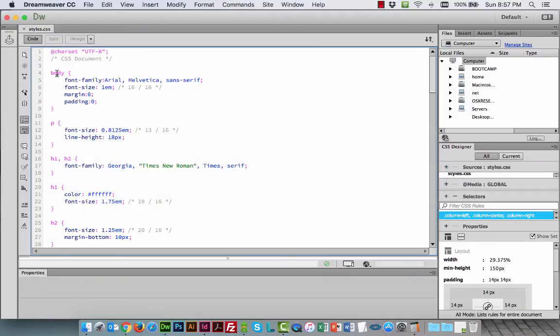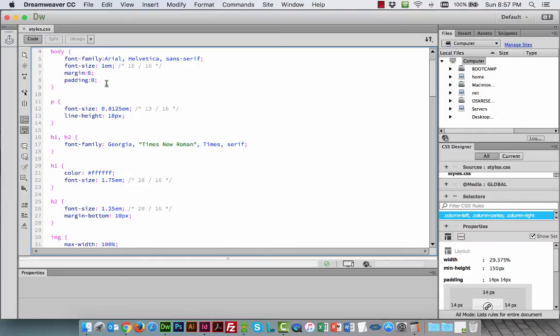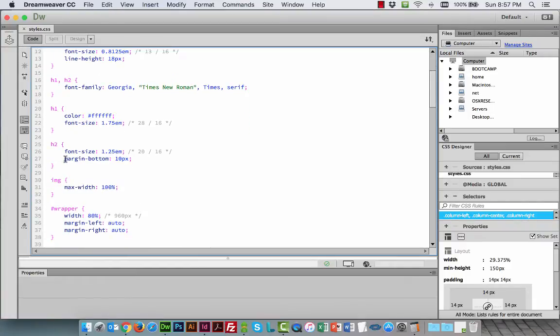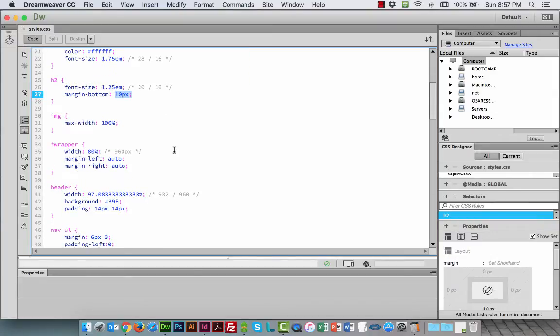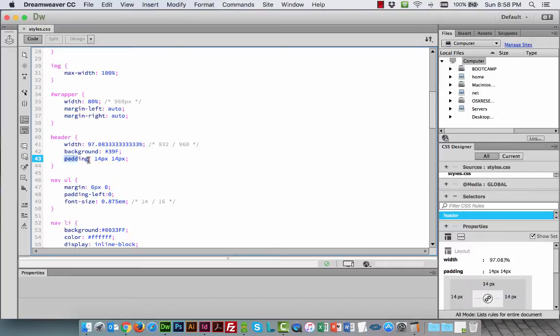Like I said, we are only concerned about left and right padding and margin. We are not concerned about the heights. So that's what we're going to go looking for, is anything that we have a left or right padding or margin. So this one's 0, so that doesn't matter. This is font size. This is a margin bottom. So we're going to leave that at 10. Our width, okay.